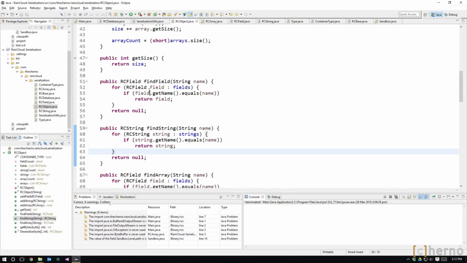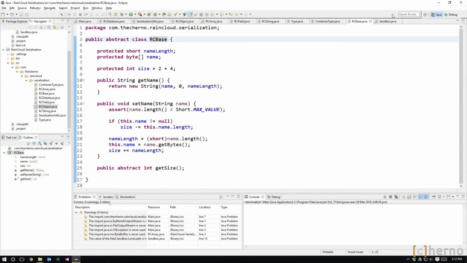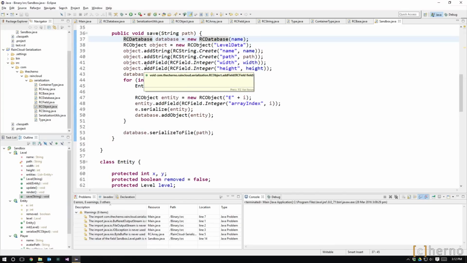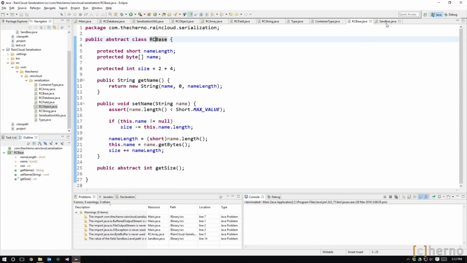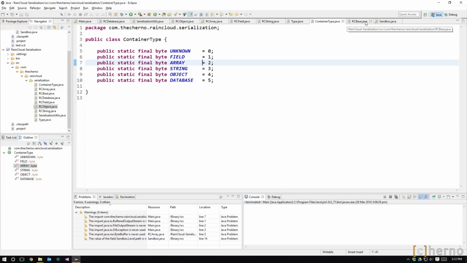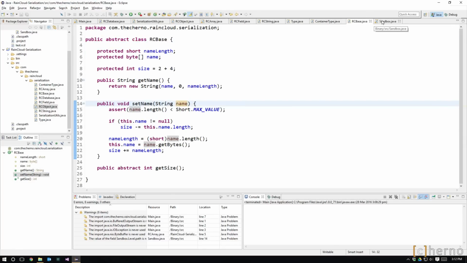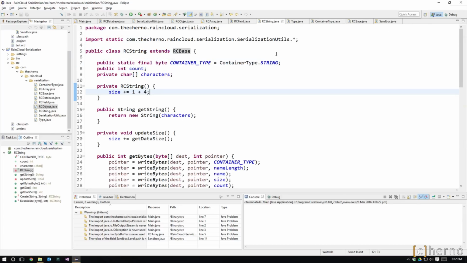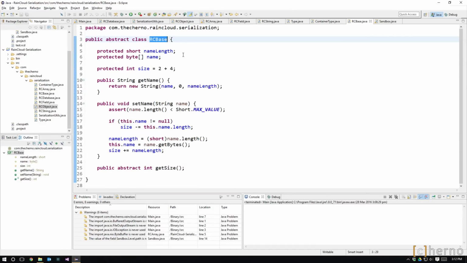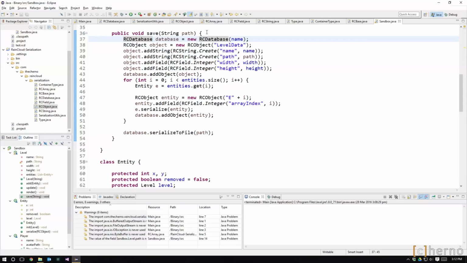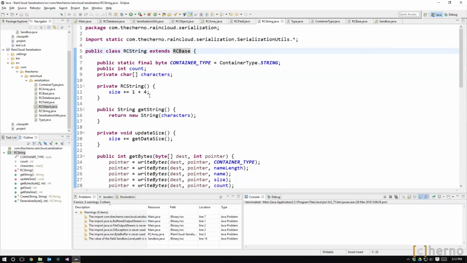The other thing that we could do is obviously this get name, which appears in every single RC base. So we could just have a generic find RC base and then cast it to what we want. This is just a little bit more robust though, because we don't really know what this is. It's not storing any kind of type. We could obviously move container type from string, since everything has a container type, to RC base, but I'm not really fond of that idea.